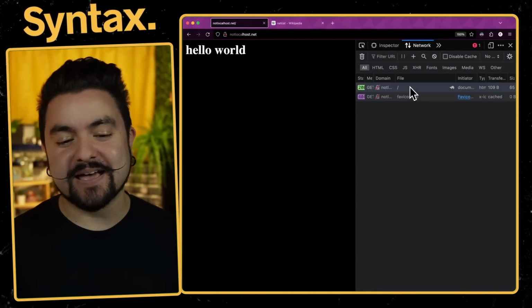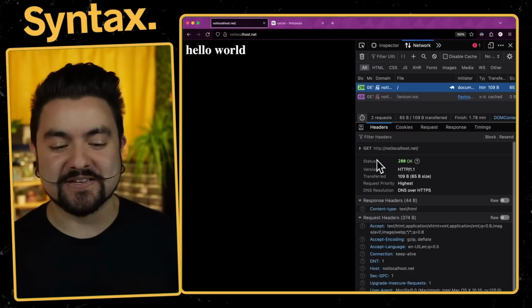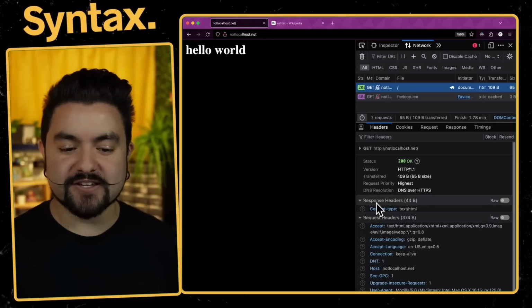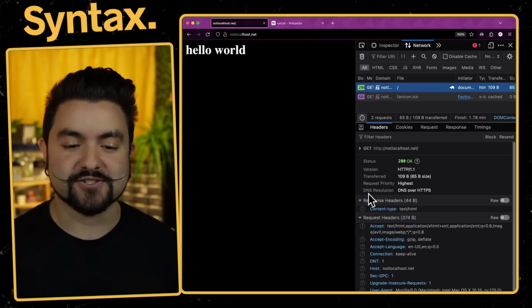And if you open up the network tab in your browser, you can inspect this a little bit more. You can see that it shows us what the status code is. It shows us the version of HTTP. It shows us that actual header that the server responded with.